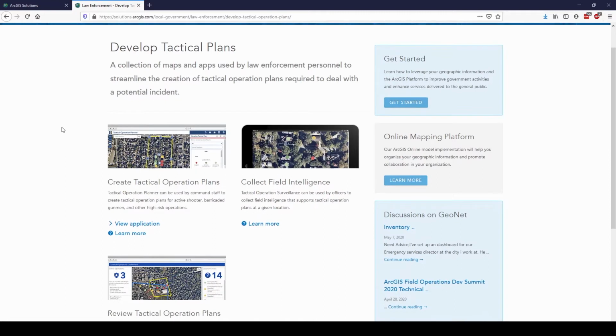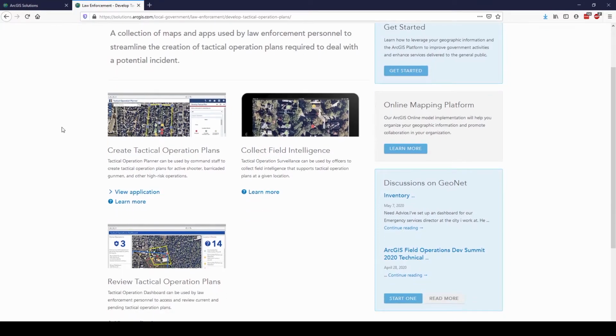The Developing Tactical Plan solution is a collection of maps and applications that are used by law enforcement personnel to streamline the creation of tactical operation plans required to deal with a potential incident. So within this solution, 3 main applications are created for you. First is the Create Tactical Operation Plans, which is a web app builder that allows you to have a web editing tool to create your tactical plan.